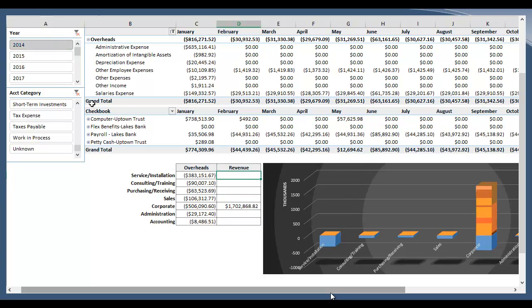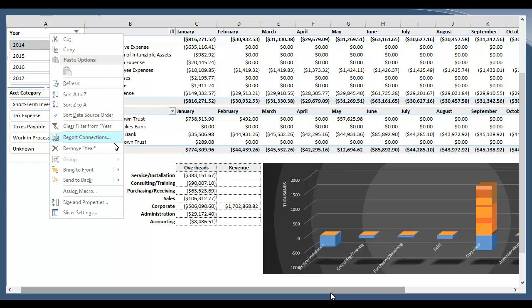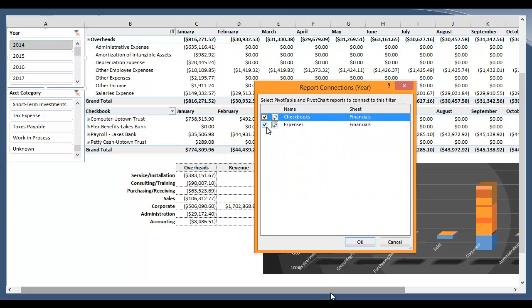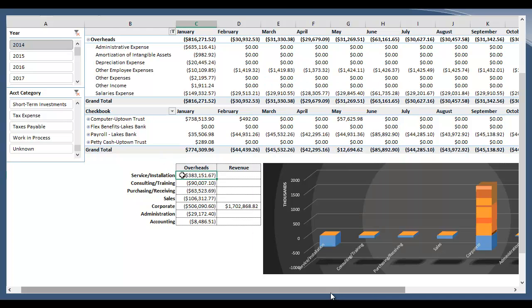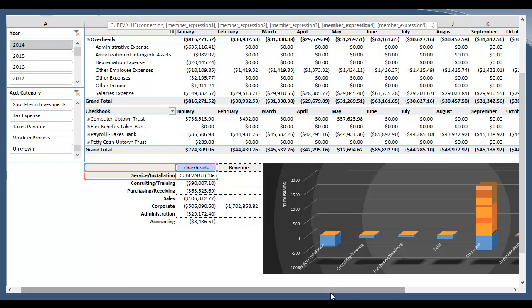I linked those together by using the report connections. So all of the reports, the pivot tables, are connected to this slicer. And in my cube formulas, I included a variable to pull in the slicer master date information.